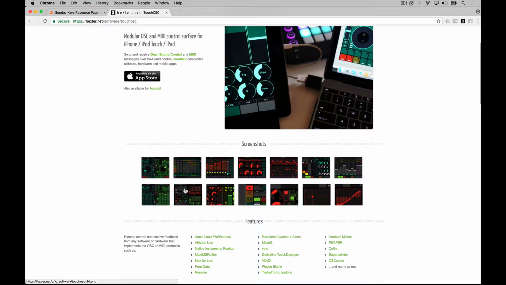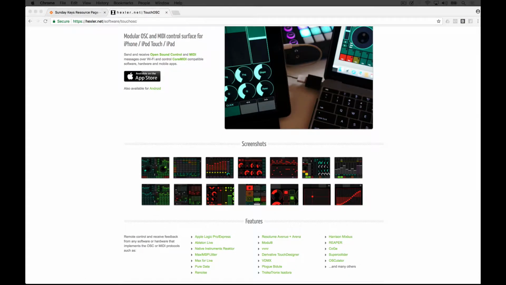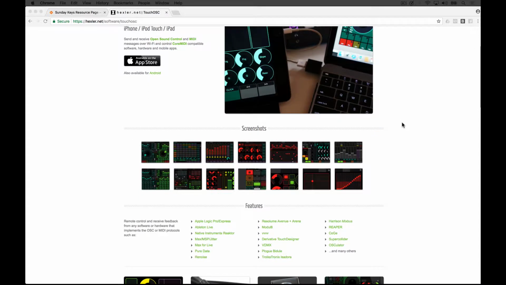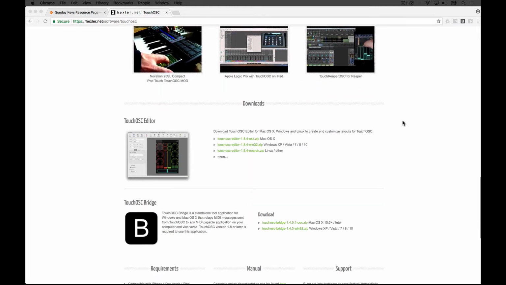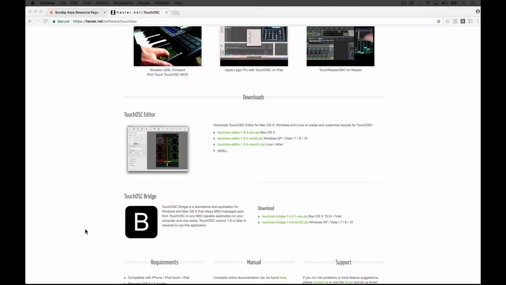There are a couple pieces of software that we need to download in order to be able to use TouchOSC. They are the Editor app and the Bridge app. So you're going to scroll down on this page quite a bit, and you'll see the Download section. Here is where you can download the TouchOSC Editor and the TouchOSC Bridge apps.